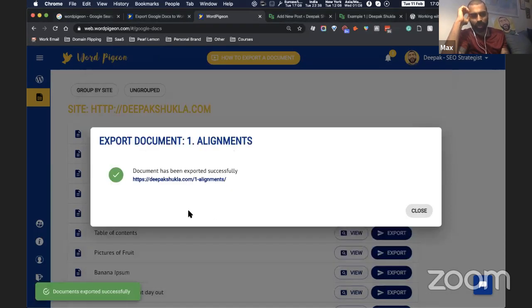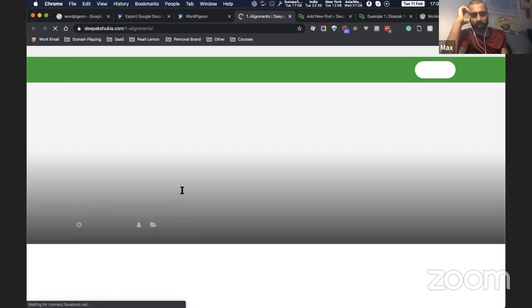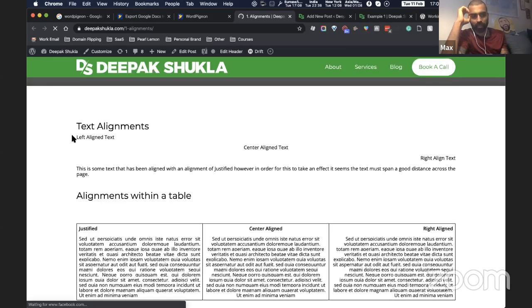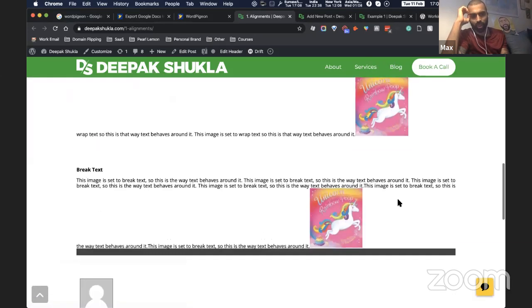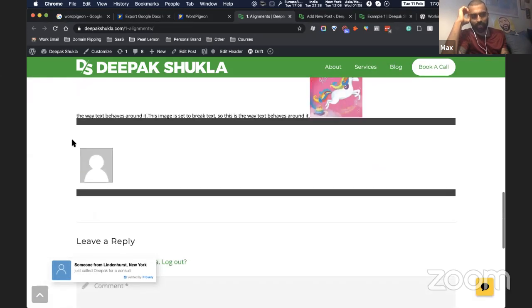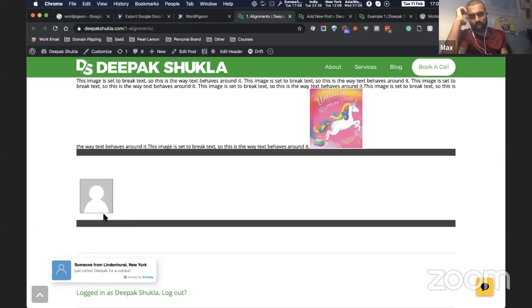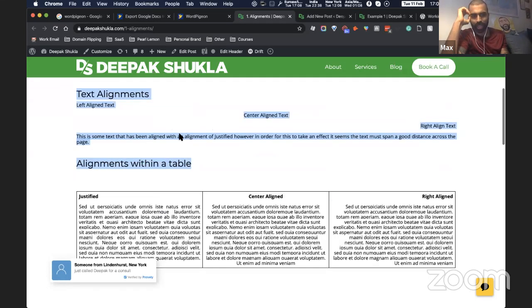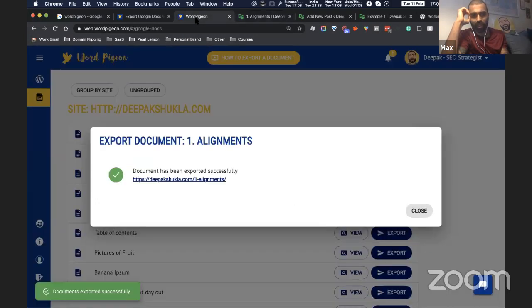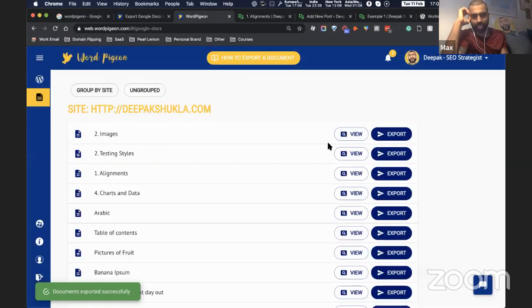So we're now going to export. This is on the live version, deepatshukla.com/one alignments. We'll open it up. If you've been here, you're probably pretty familiar with the alignments. As you can see on the live site, it's done the same thing, and you've got all of the actual alignments. I've just not assigned it to a user, so that's something that will be fixed in the next couple of days. But as you can see, the formatting is all in place. That's that one there, and it works equally as well on the live site.